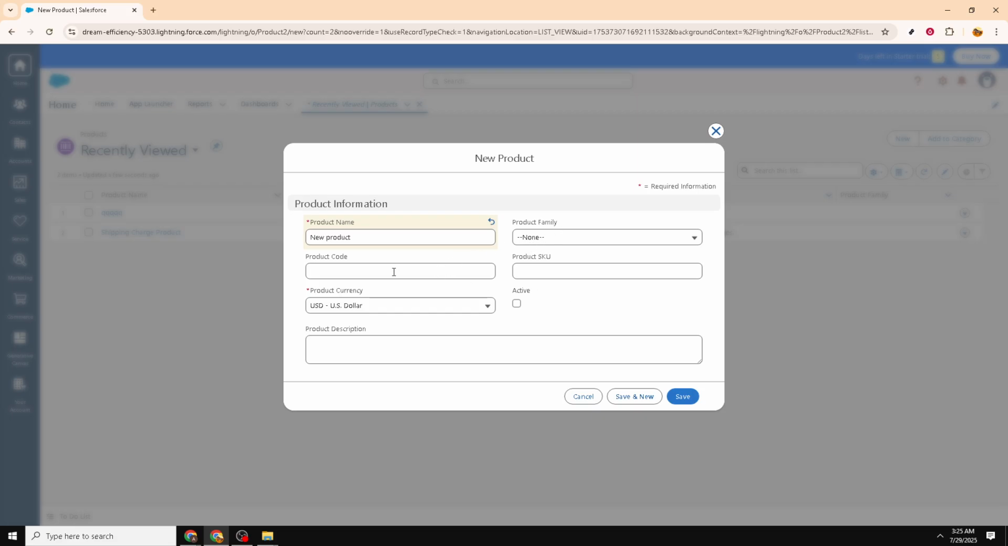Next, you'll be entering a product code. This is an internal identifier, often an SKU or an item number, that helps you track and manage inventory and sales. Make sure this code is consistent with your existing naming conventions to avoid any confusion later on.